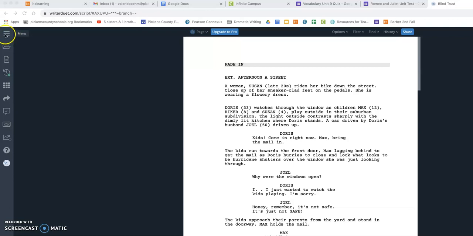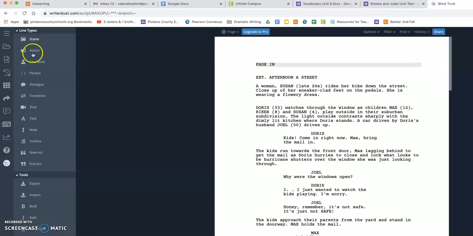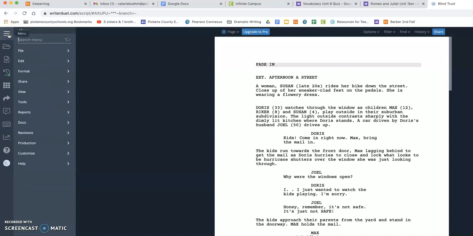So you're going to first go to menu, which is right here. So yours might look like this. This is the toolbar. So even if it looks like that, your menu is still right here. Click that, and then you see several different options here.